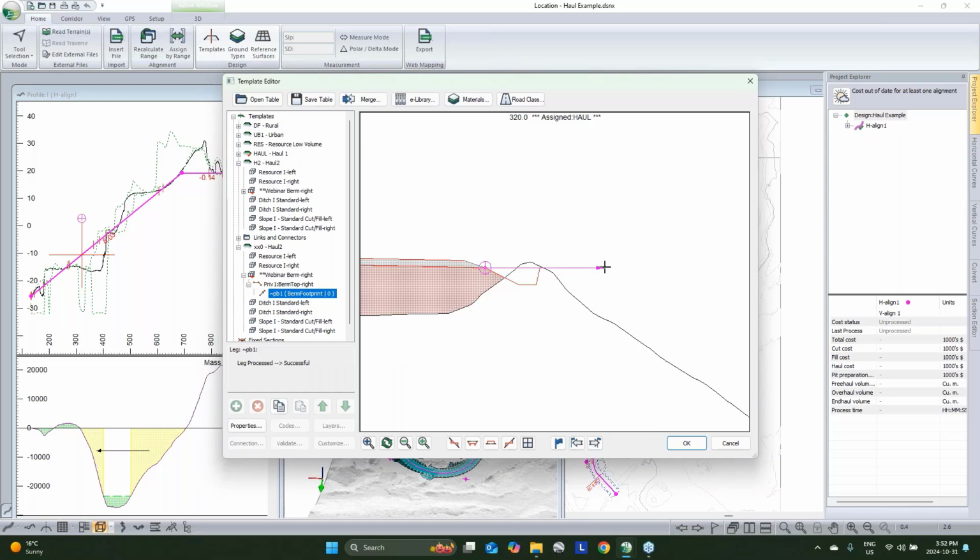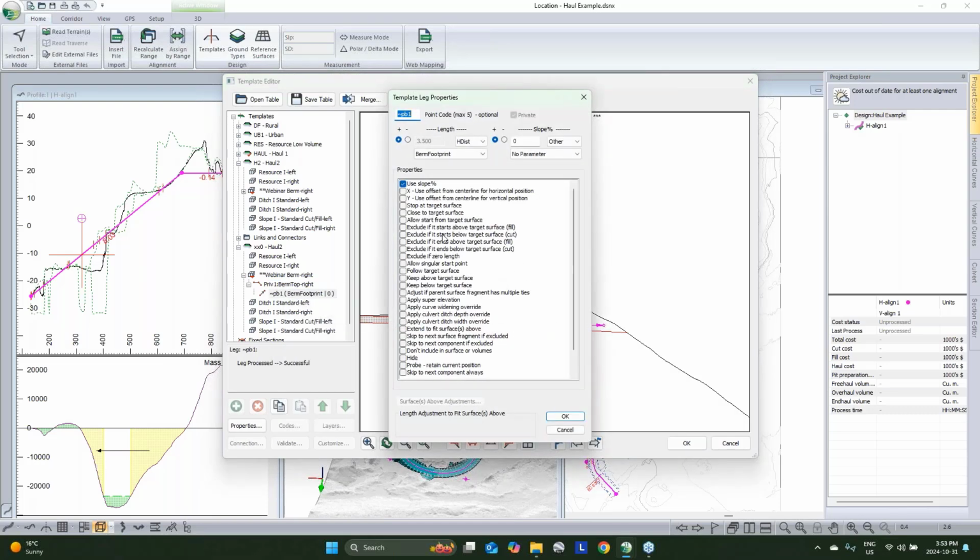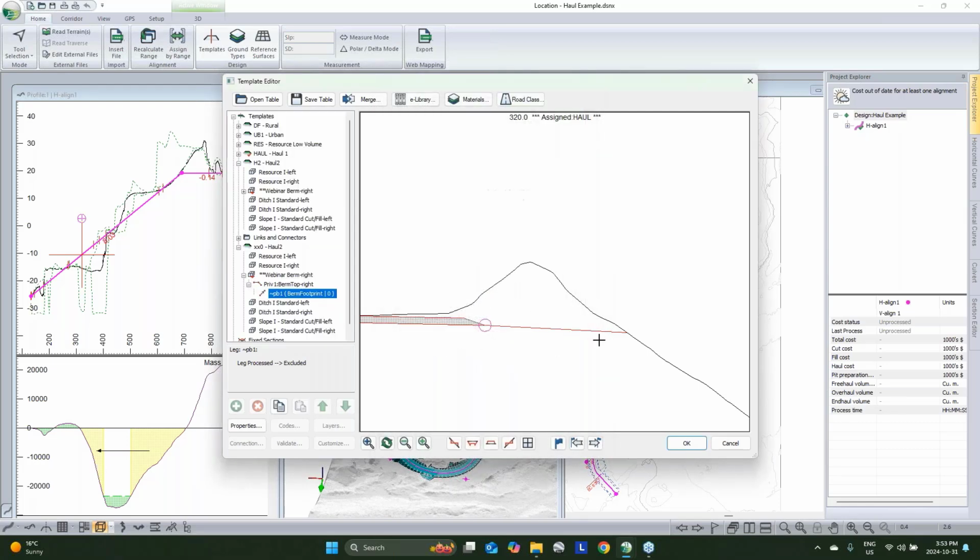So if probe 1 is in fill, I want this to exist. If berm 1 is in cut, I don't want it to exist. So in this leg level, we have a few checks, and I'm obviously not going to go through all the different parameters in template customization today, but I'm going to turn on this exclude if it ends below target surface. So exclude if that's in cut. So it's there when it ends in fill. It's not there if it ends in cut.